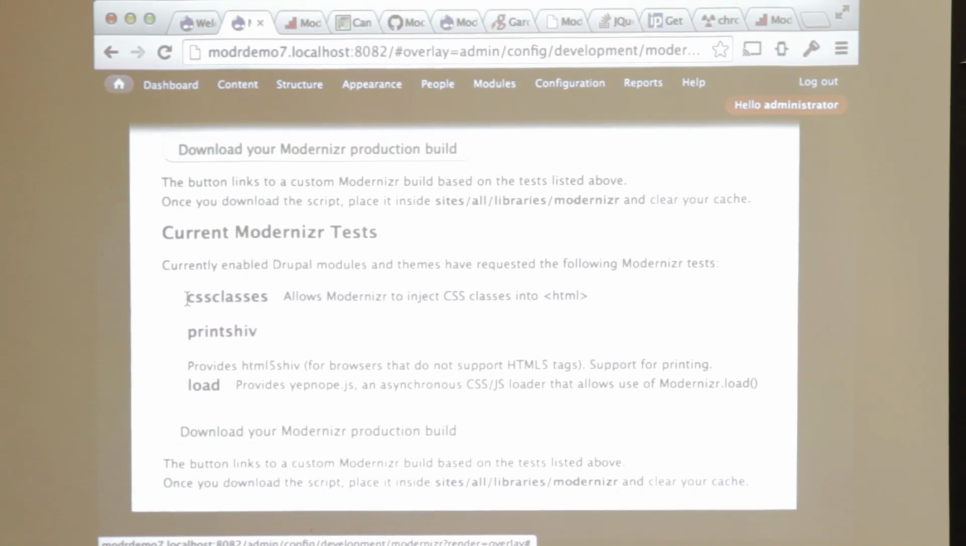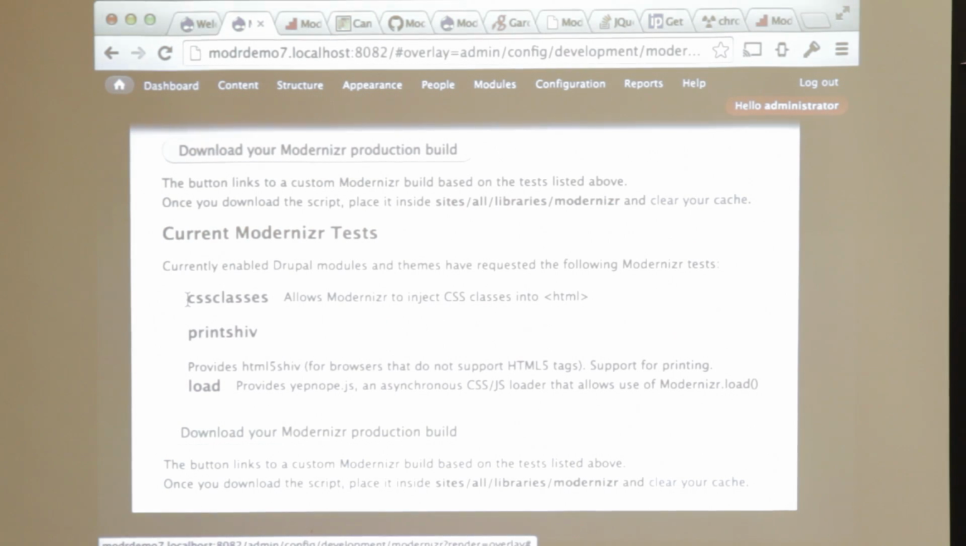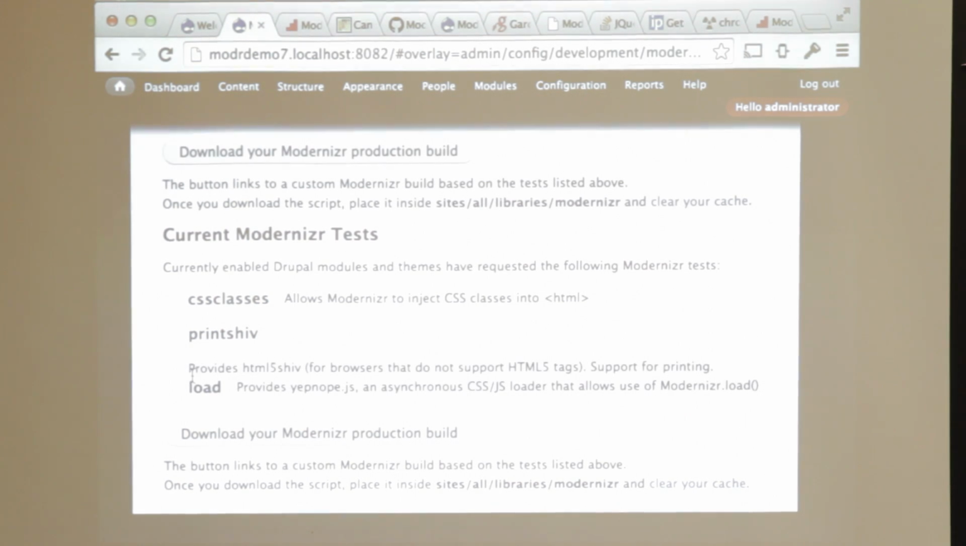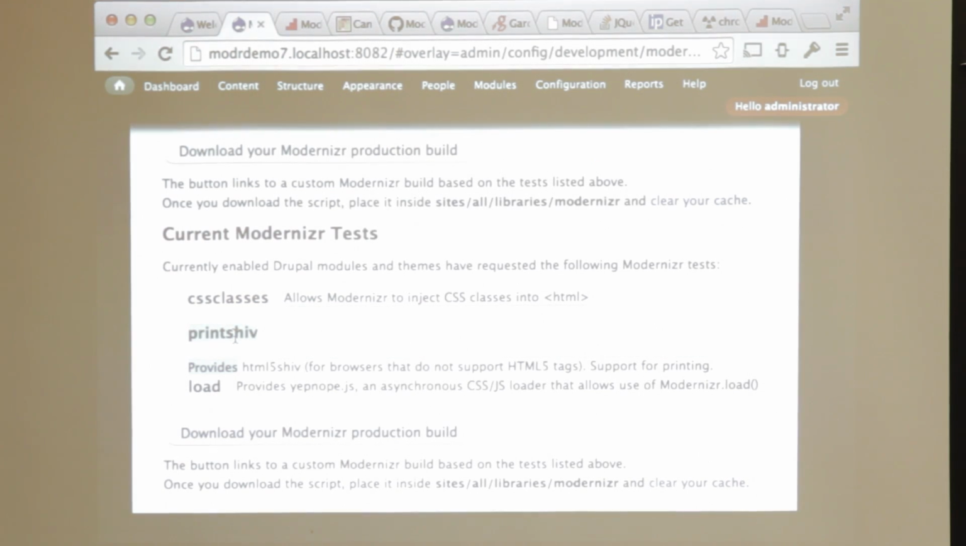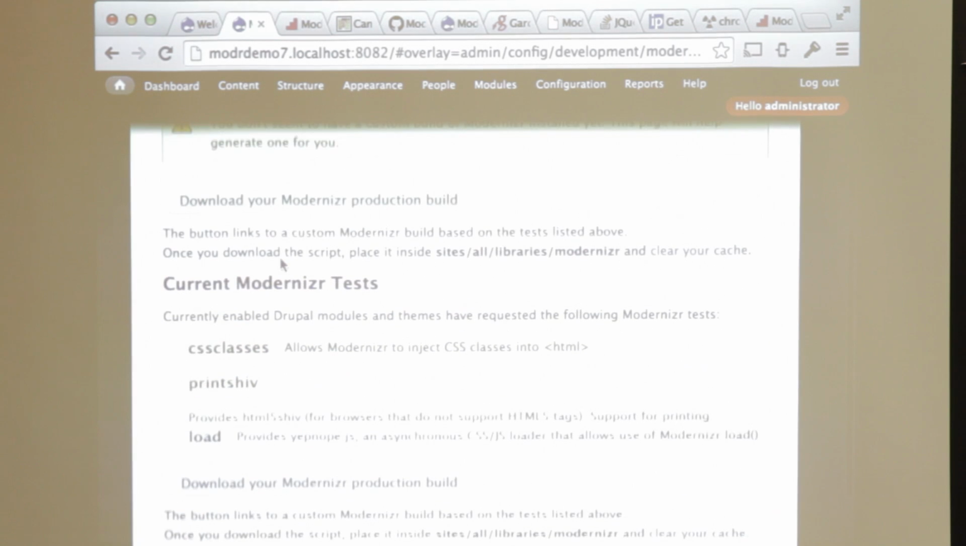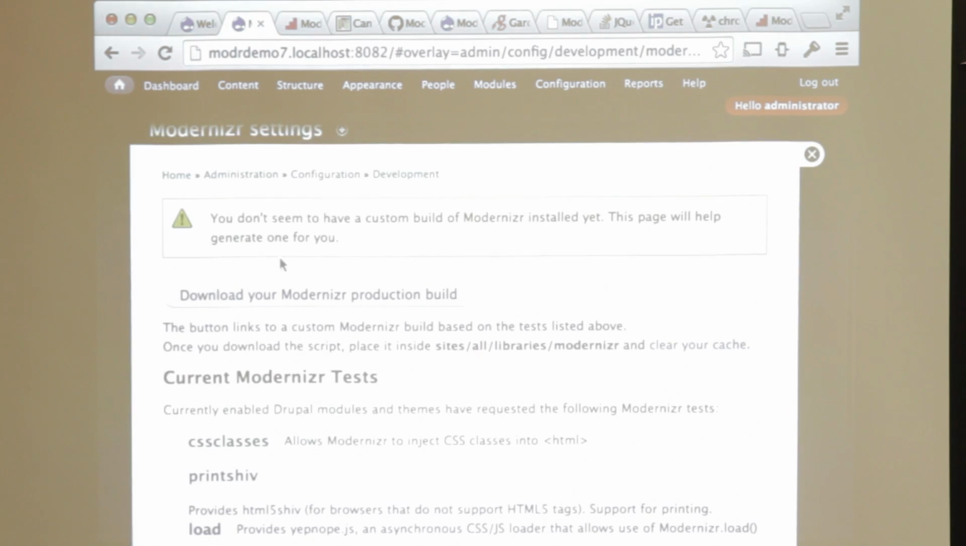other modules and themes in Drupal can request certain tests. Like, these ones right here are being requested literally by the Modernizr module itself. The Modernizr module is saying, hey, I need Modernizr load, I need this print shiv, which is like HTML5 shiv, so that IE 8 and below know how to use HTML5 elements, and CSS classes, which is what allows it to inject it into the HTML. So right now it's requesting that, and I don't even have a custom build.